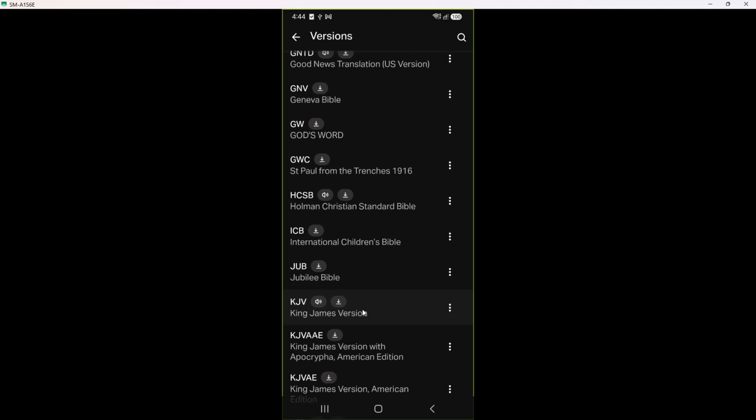Each version line usually shows its abbreviation on the left and the full name on the right, so you can double-check you picked the right one. Some versions might show a small download icon, which means the app can store them offline after you select them. After that, tap the version to start reading.